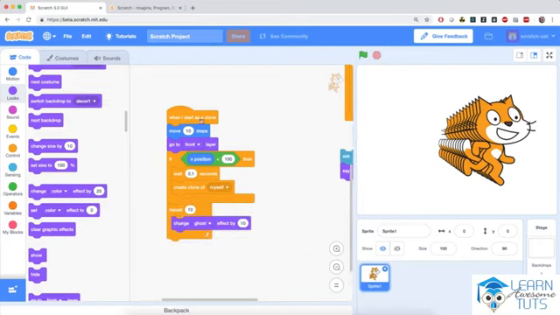So when a clone starts, it will move 10 steps, it will go to the front, that means it will be drawn on top of the other sprites. If it's not too far to the right, then after 0.1 seconds it will create a clone of itself, and then over 10 repetitions, it will become increasingly transparent until it's become fully invisible. So the clone will also become increasingly invisible.